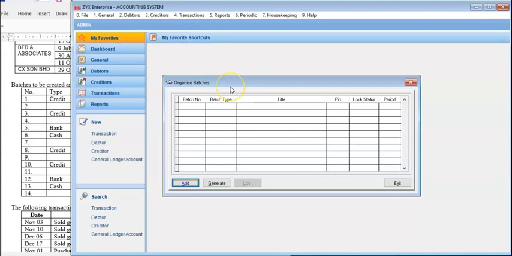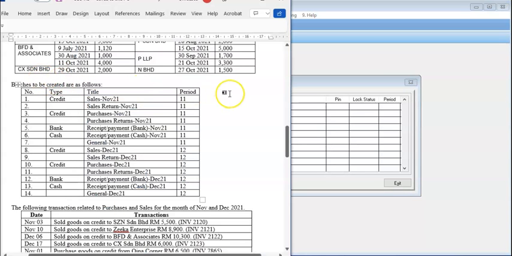Okay, so the organized batches depend on your organization and how they want to extract a report from which data. In the document that I've shared with you, the batches are organized using sales first, then sales return, purchases return, receipt and payment with the bank transactions, and receipt and payment with the cash transactions. And the last one is general. Numbers 1 to 7 are for November transactions, and numbers 8 to 14 will be the December transactions.